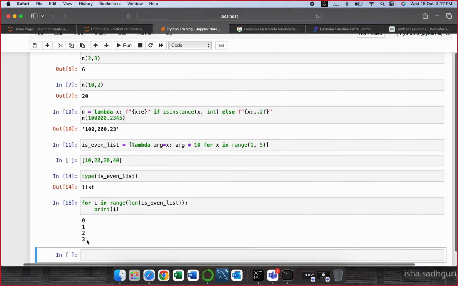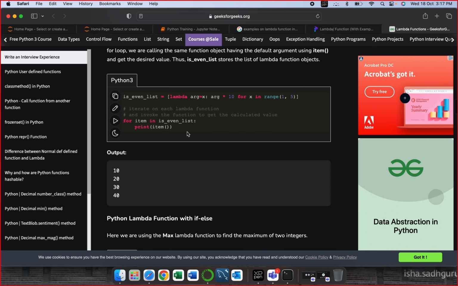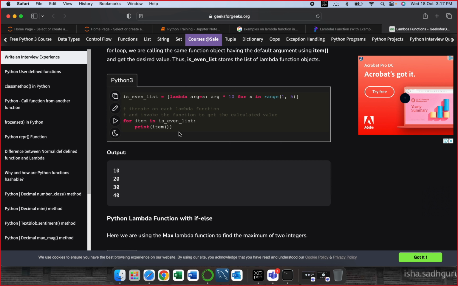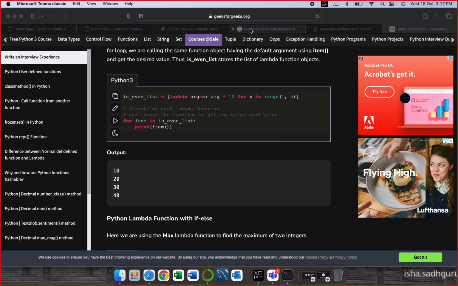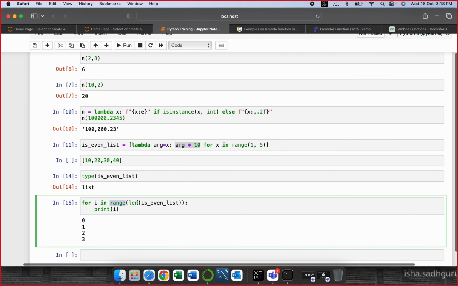So I'm getting 0 1 2 3, but it should have been multiplied by 10. Let's see why it is not giving me 10. See, what it has done is for item in i, print item. That's what I have been doing. Let's see. For i in, let's say take this thing only.